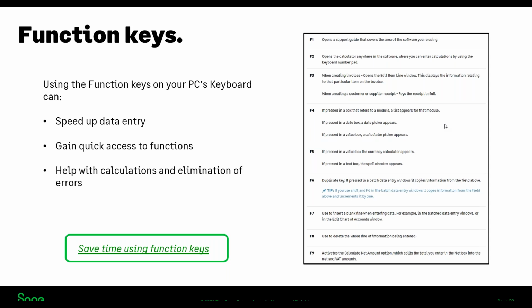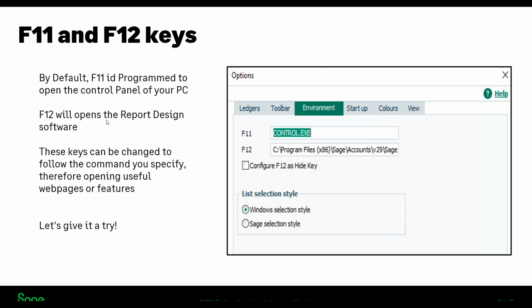Okay, so let's bring us back to the slides there. The F11 and F12 function keys also do have functions attached to them. F11 by default is programmed to launch the control panel. As you can see in Tools, Options, and then Environment, F11 has the command already there by default to launch the control panel. So if you were to use F11 in your software now, it would open your control panel.